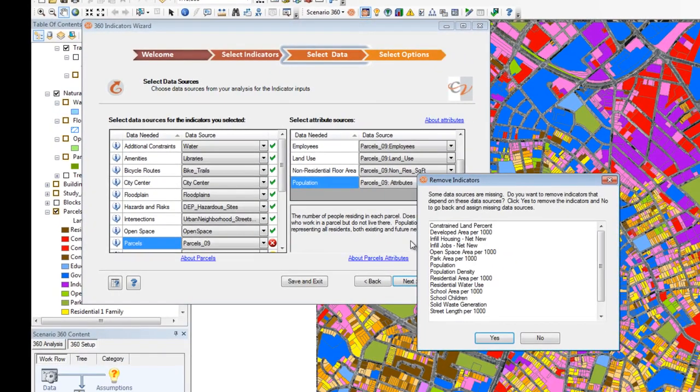Here the 360 Indicators wizard is letting me know that some indicators depend on the data that is missing. That is the data with the red X mark. I'm okay with removing these indicators from the analysis, so I'll click Yes. I could return and add the missing data if I think I overlooked something by clicking No.